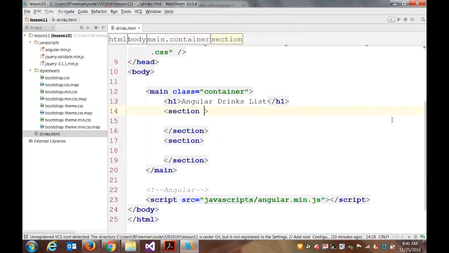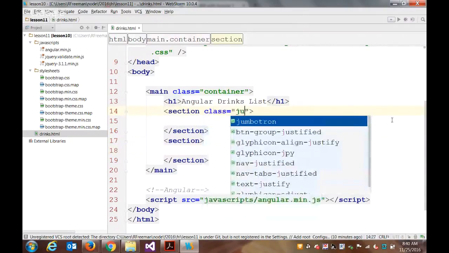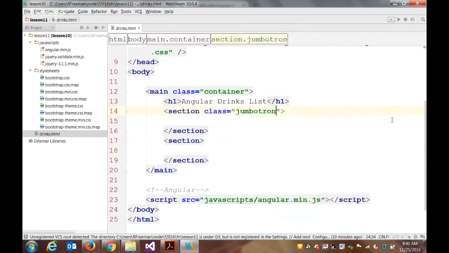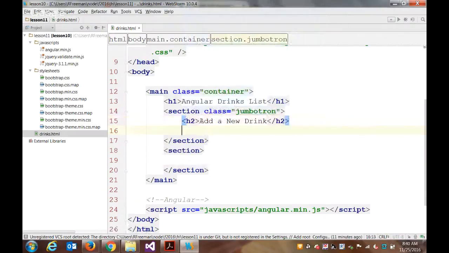And in this one, I'll give it a class of Jumbotron, which will give it a gray background with rounded corners around it. So we have an H1, which is a heading for the whole page. I'll put H2 tags inside of each section. So a subheading. So inside of our first section, the heading will say add a new drink.